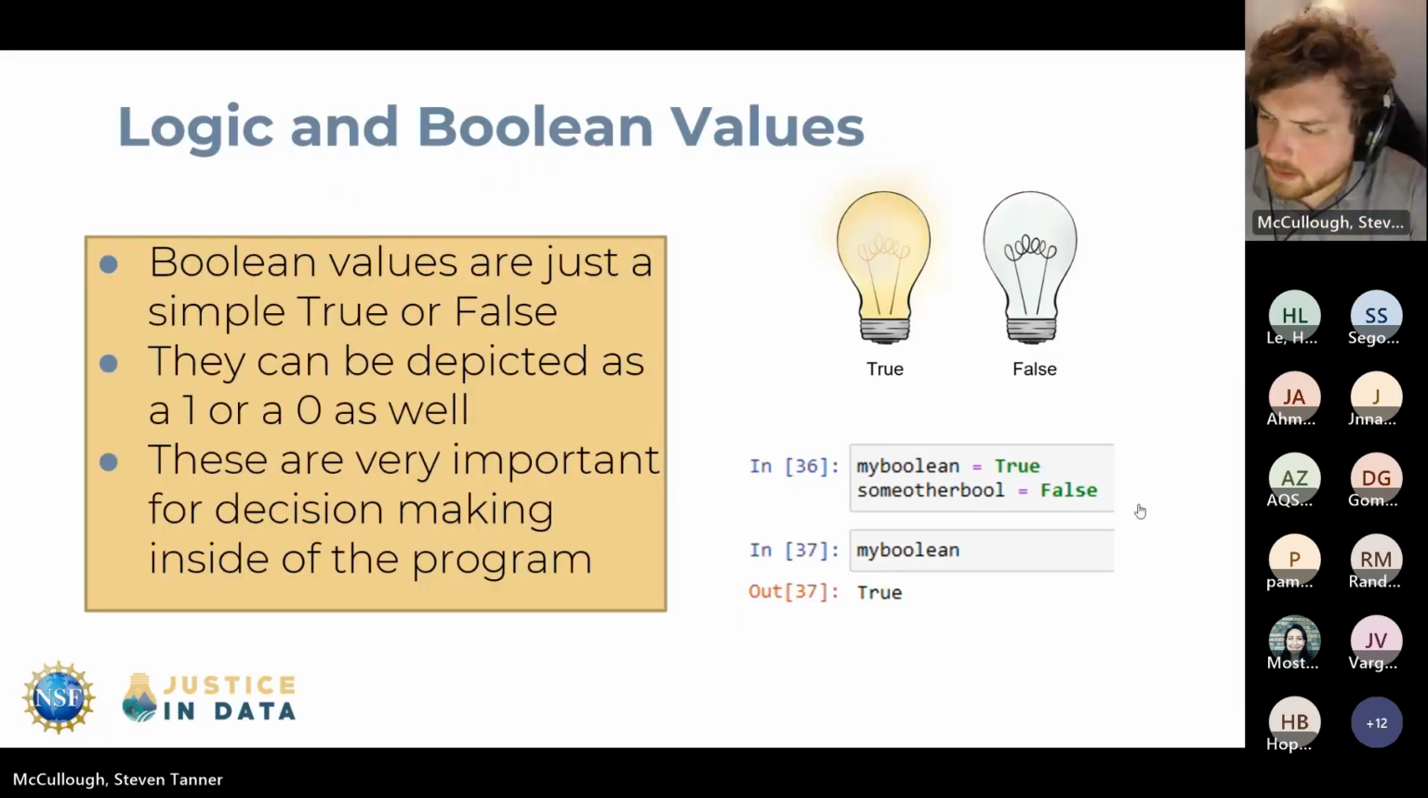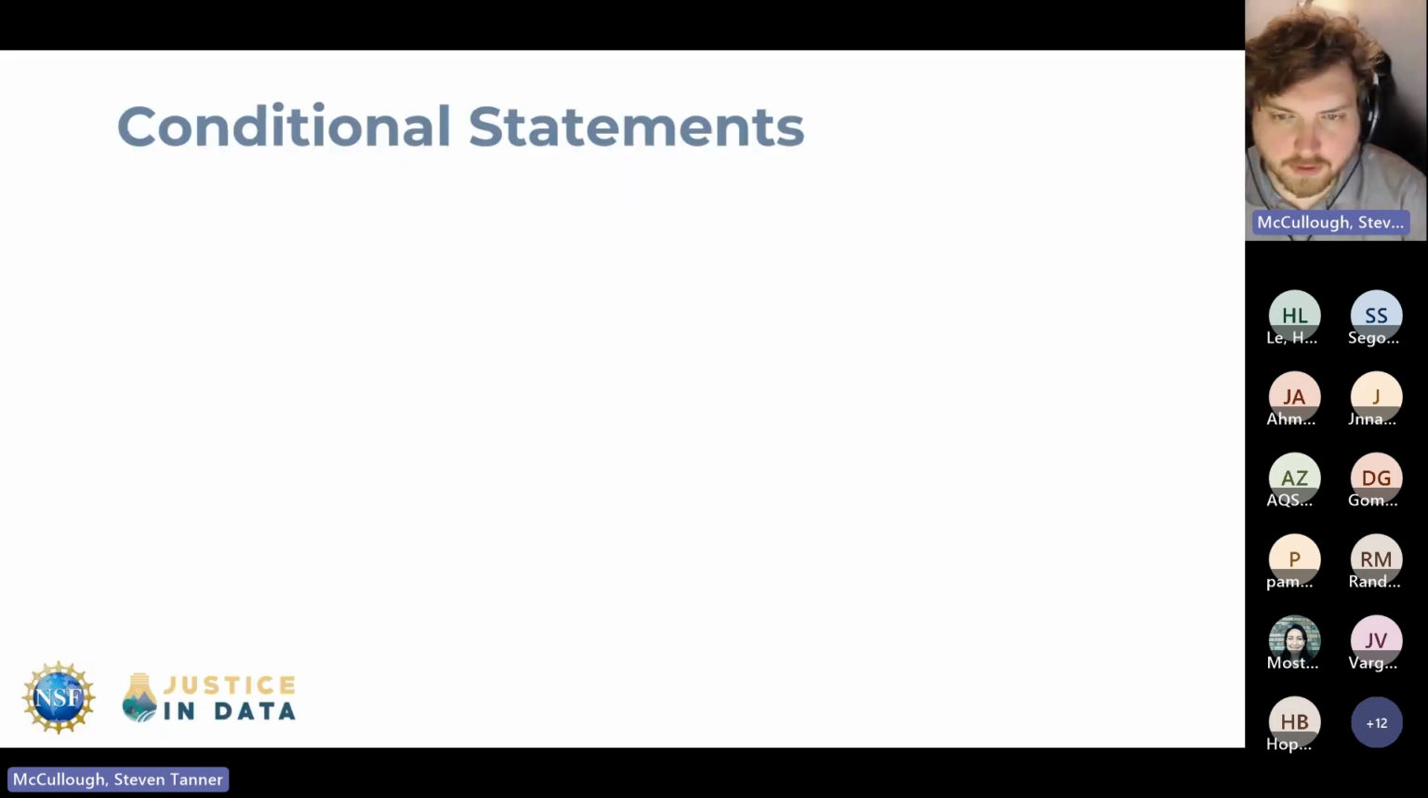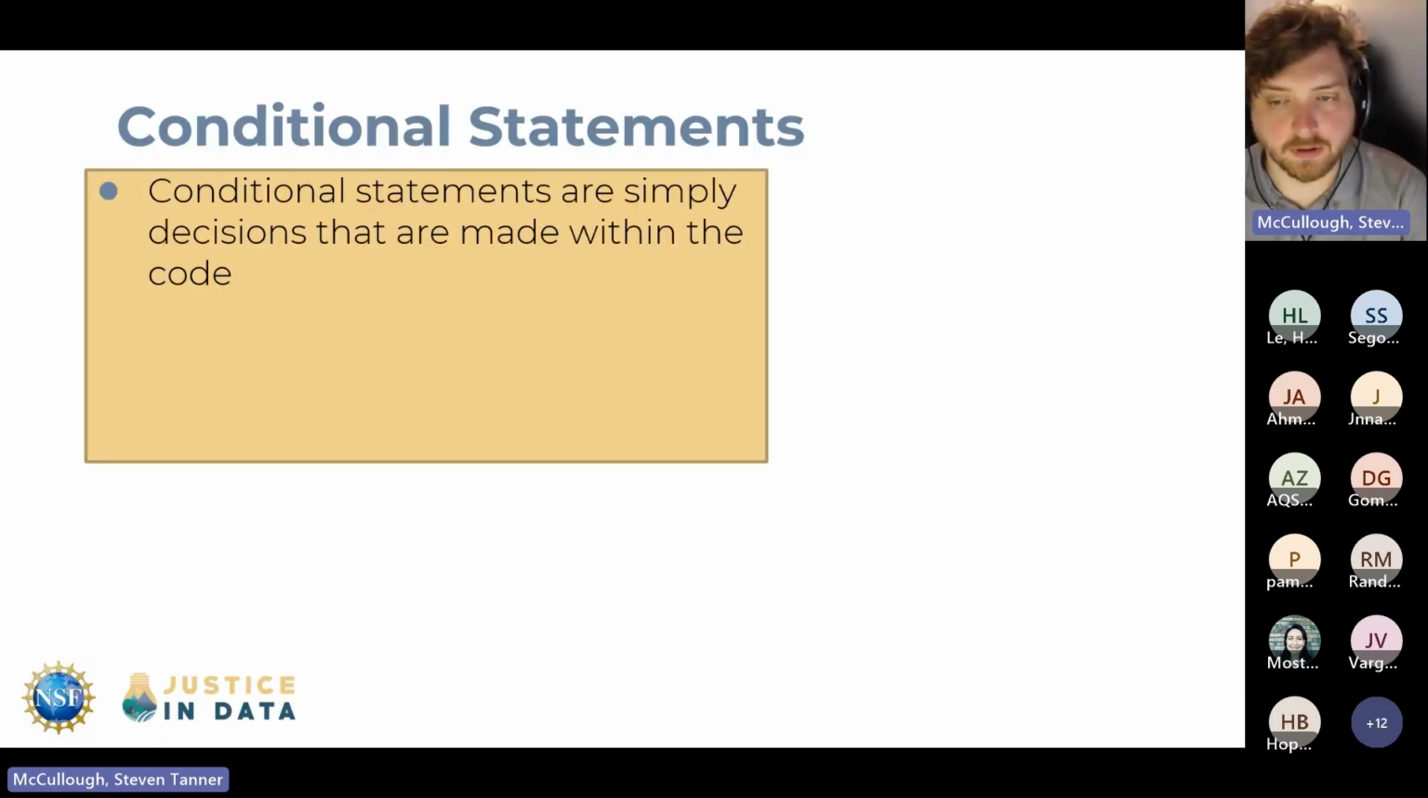So if you assign it to that, then you can change it depending on what happens, right? So there are other ways to measure the Boolean values that occur in this. An example of this is if you use what's called a conditional statement. Conditional statements are simply a way to initiate a decision that happens within the code. So here, let me keep that open.